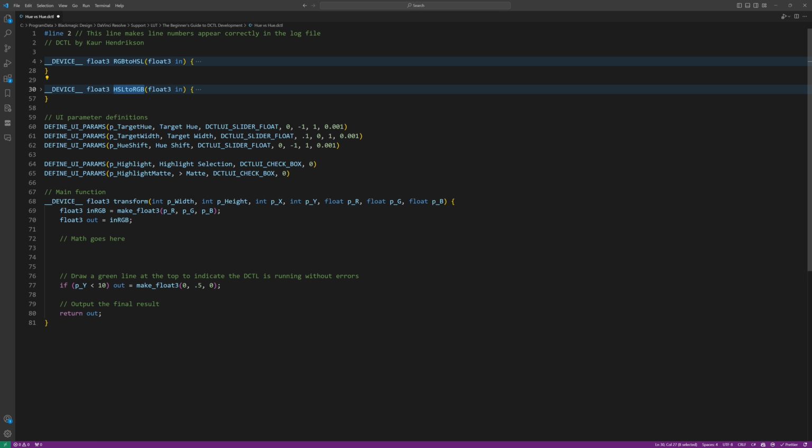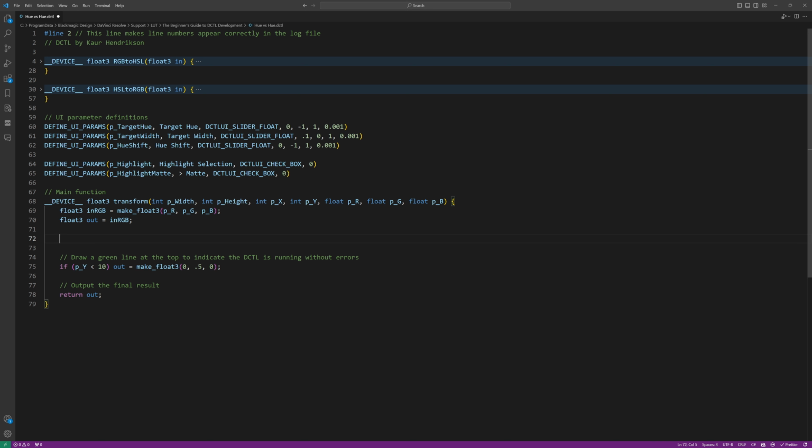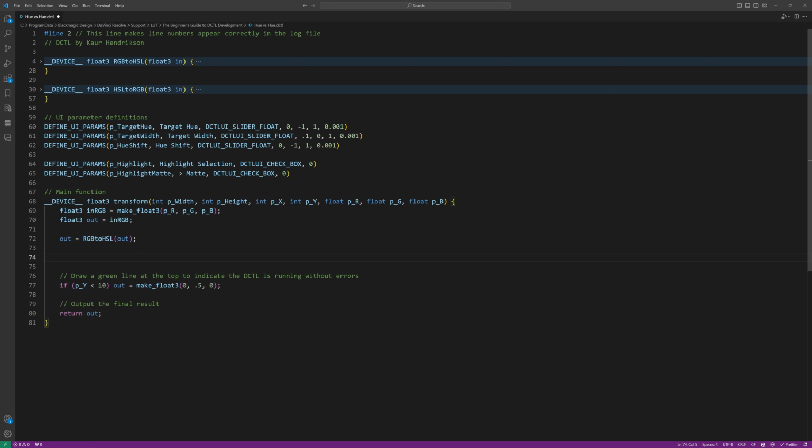Now to implement the hue shifting, we'll first have to go from RGB to HSL. So simply take the output and set it equal to RGB to HSL and feed that function the current image. Then in between we can do our shifting, and after that we'll want to go back to RGB.